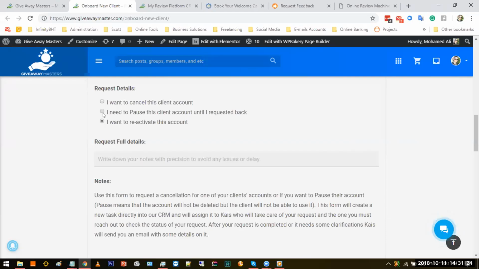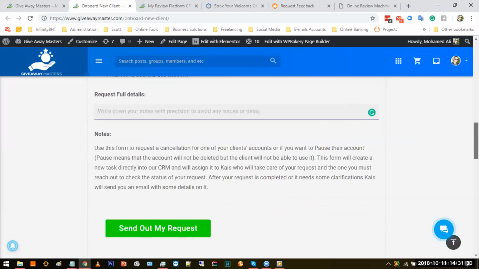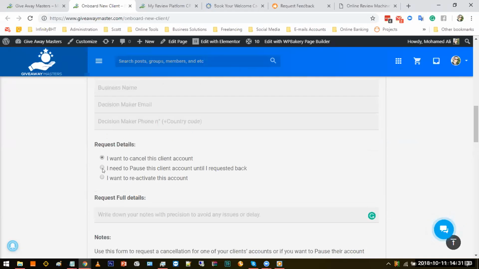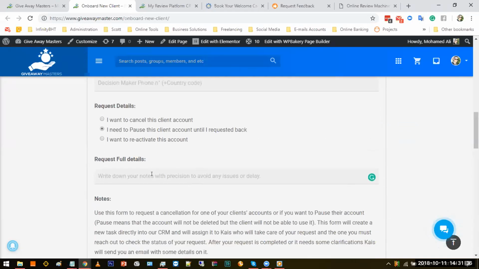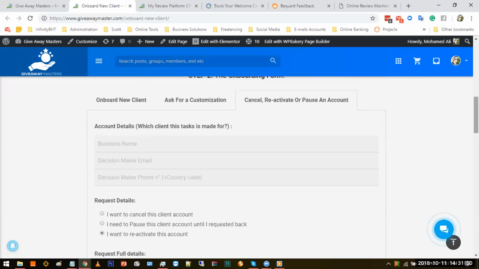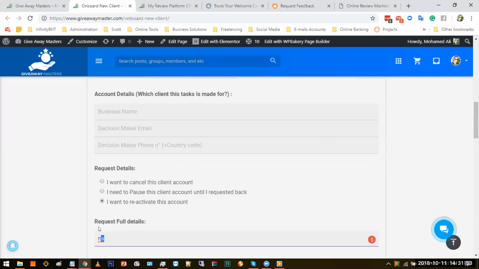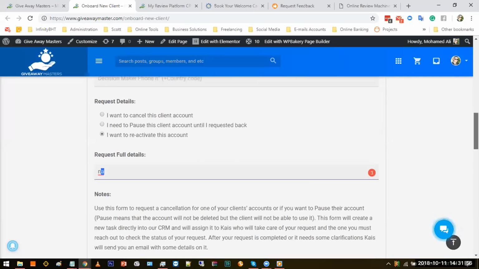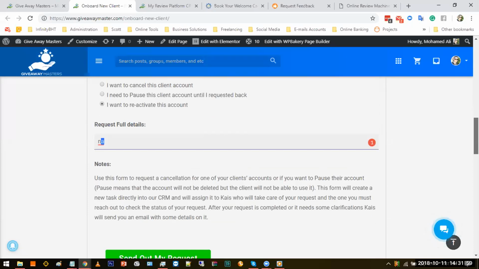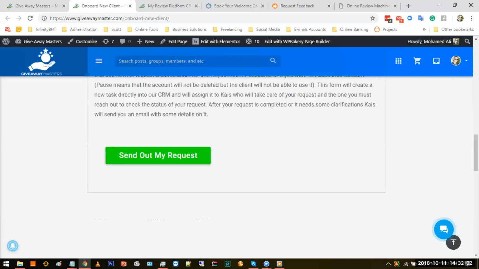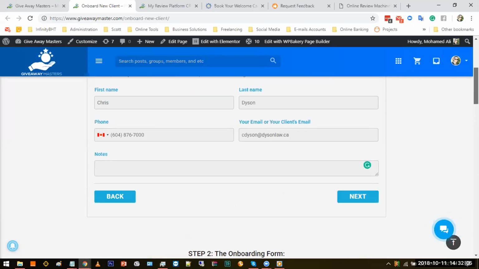You can select what exact request you want here. And as usual, place as much detail as you want. If it's just about canceling or pausing, it's very easy. You might not even have to place anything here, just something like blah, blah, blah. But if you want to reactivate it, you might have to provide us with as much information as you can, maybe even more than these couple of basics here. Maybe you have to place the address or something so we can pick it up very, very fast. And as usual, send out my request. We'll receive it in our CRM and handle it as soon as possible.